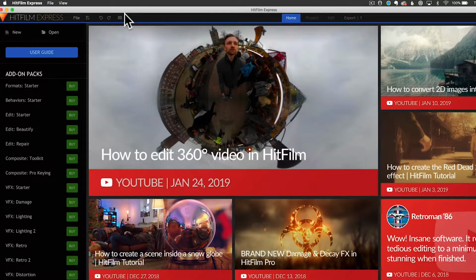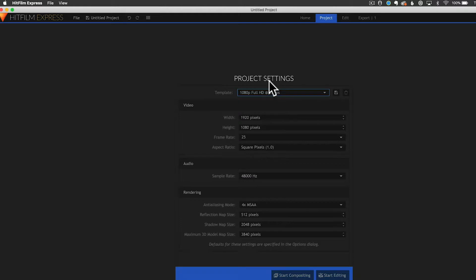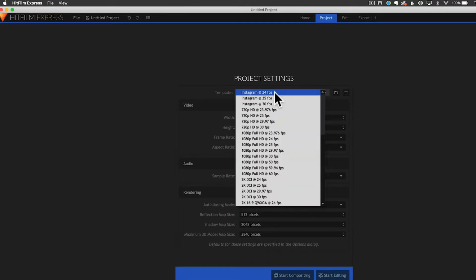So we're going to go in there, to the tab up here that says Project. Actually, sorry, we have to go to New first. So we click on New, and it's going to show our project settings. It's going to say 1080p, full HD, 25 frames per second. We're going to do either 30 frames per second or 24 frames per second. 25 frames per second is for PAL, and that's in Europe.